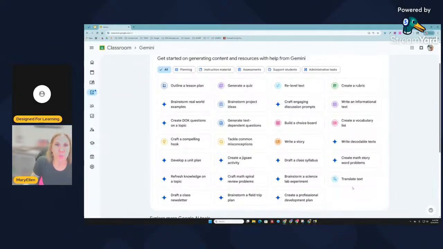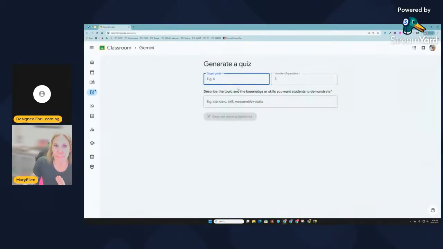But I just want to show you a couple of quick examples that are some of my favorites. So the first one is generate a quiz. I love formative assessment, like love, not summative. But I love formative assessment, but creating those formative assessments can be really difficult.